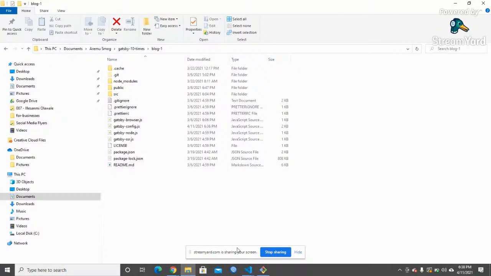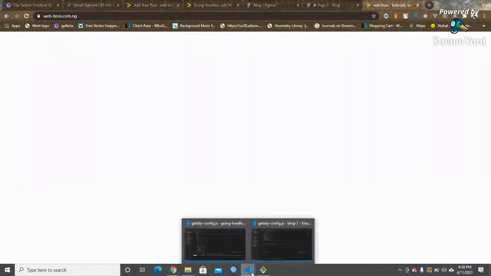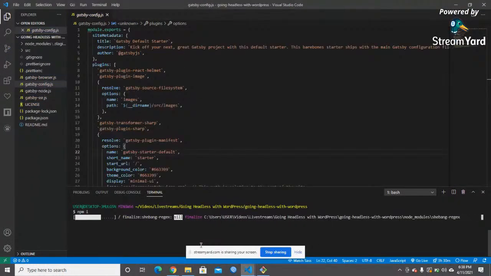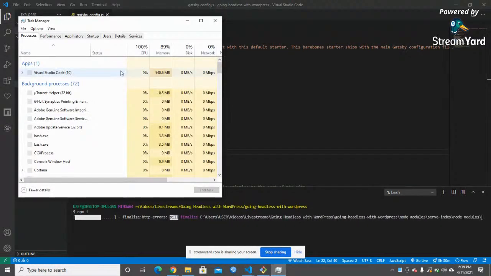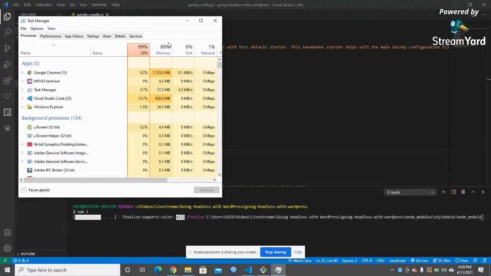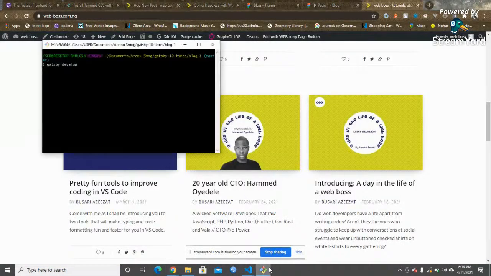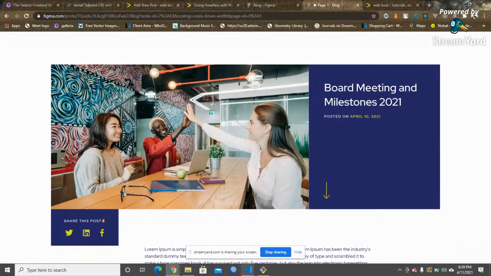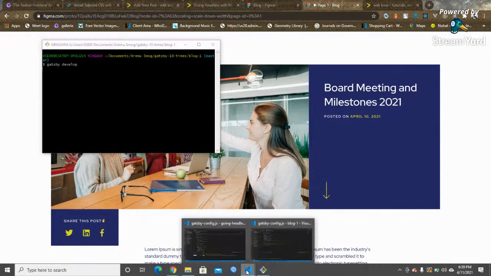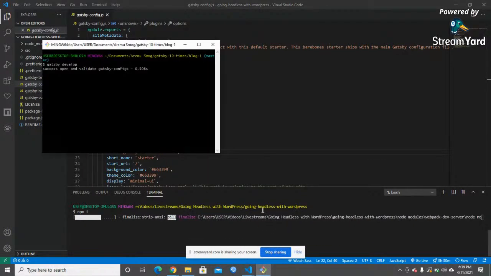Gatsby develop has not even started moving at all. 100% CPU? Are you kidding me? Gatsby develop is yet to start. I'm so sorry, guys. Apparently, my device is getting really old for this kind of stuff. So I guess that's why it's taking forever to load.